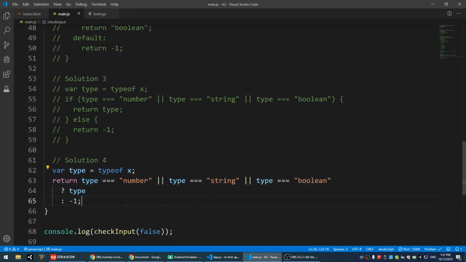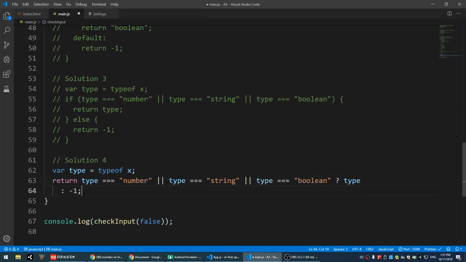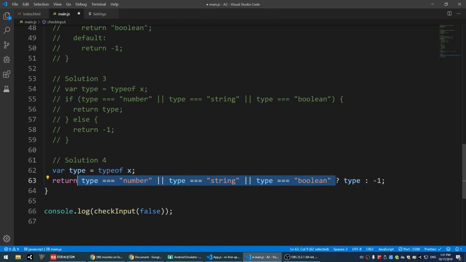The question mark was after type, right? Before the type. Yeah, sorry. Before the type. Right, before the type. We're checking if this one is true or false. If this is true, we return type. Else, we'll return negative 1.